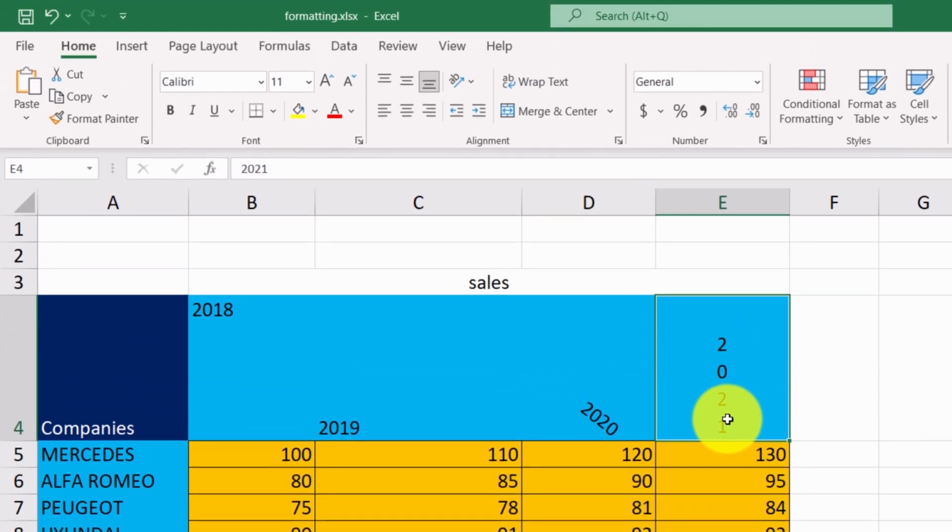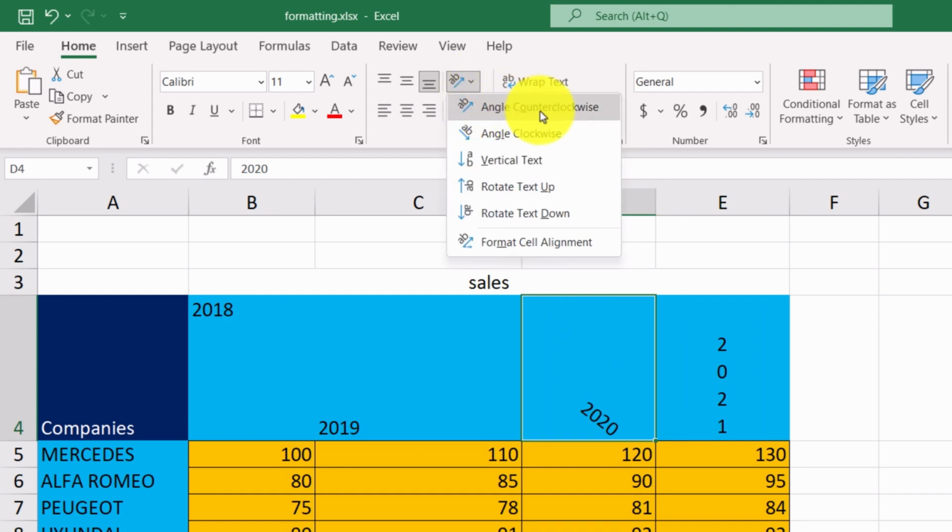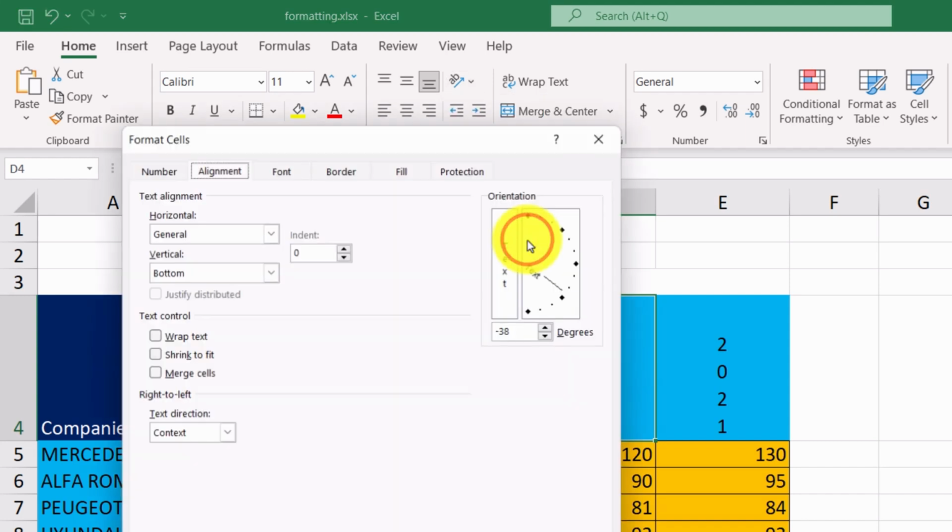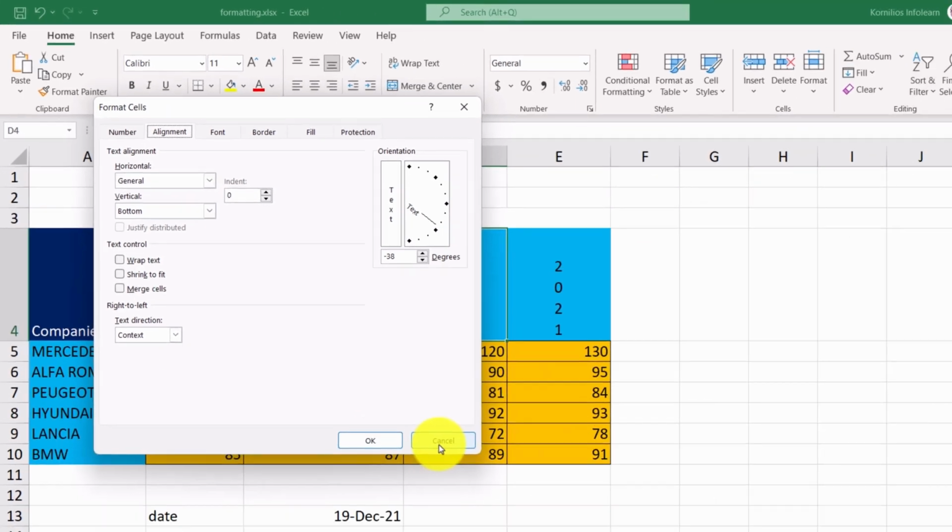There is a button on the ribbon for rotation as well. It allows us to rotate the contents to the 5 most popular settings. It's this button here. Counterclockwise, which means 45 degrees. Clockwise, which means minus 45 degrees. Vertical text. Rotate text up. Rotate text down. The last button displays the cell formatting window.